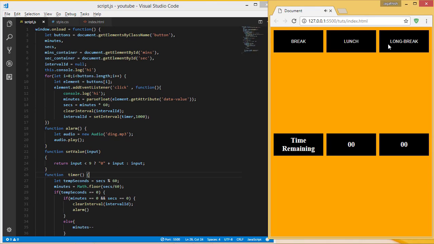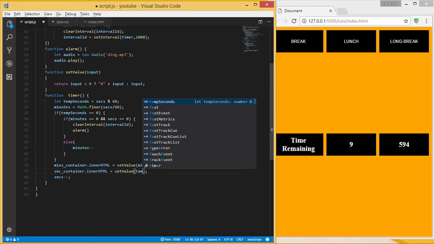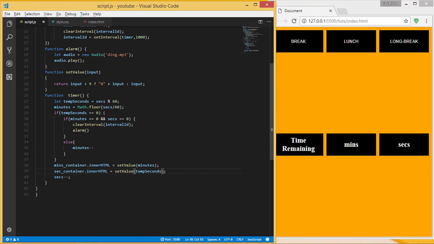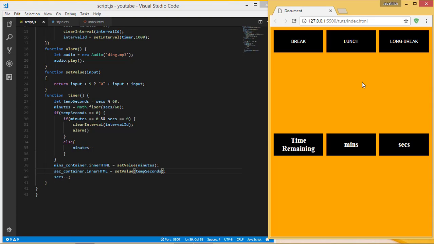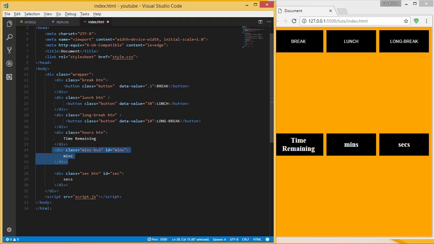If I click on the long break, the problem is I have set the seconds. I need to set the temp seconds because it has the modulus of 60. Come and refresh here and click on long break. So another problem which I have is minutes minus. The value for my long break is 10.